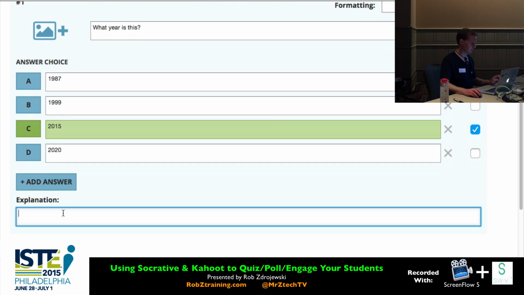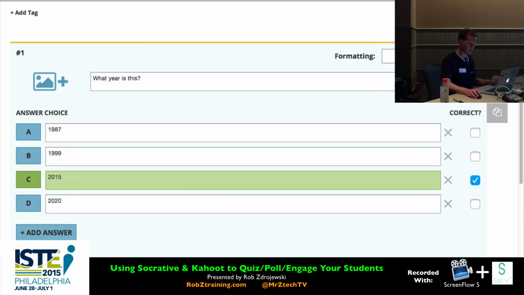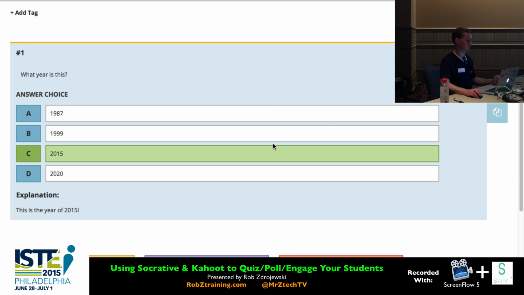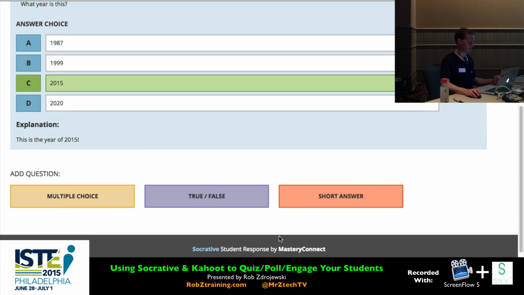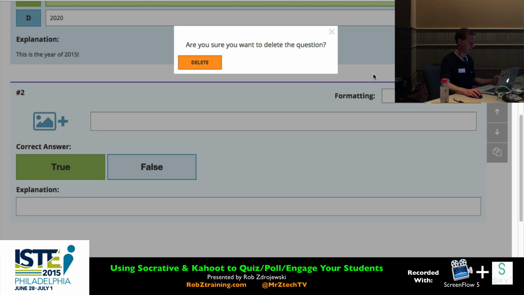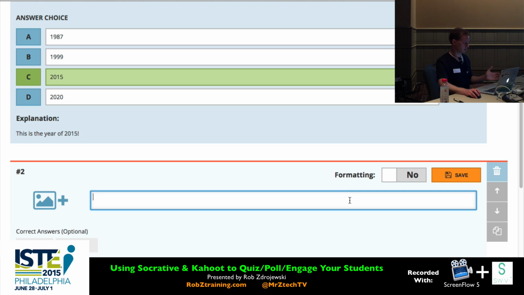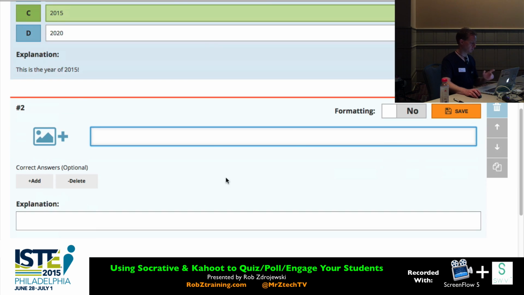And then if you wanted to put an explanation like this is the year of 2015, whatever you want to put in for an optional explanation goes there. You do have to remember to hit Save, and that kind of locks it in place. So there's my question number 1. Adding on a true-false is the same fashion. And then also adding on the short answer, which would not be automatically graded, so do remember that. Unless you put in the correct answers.